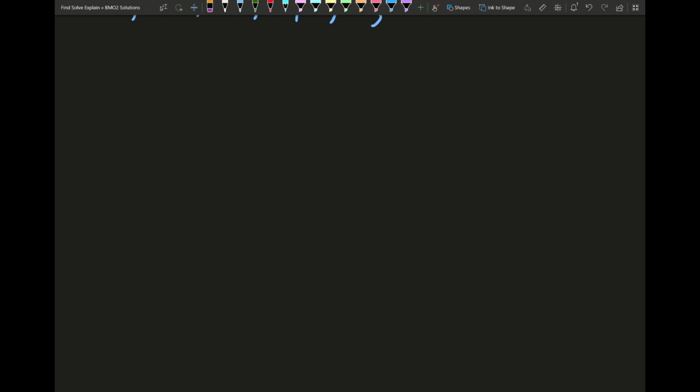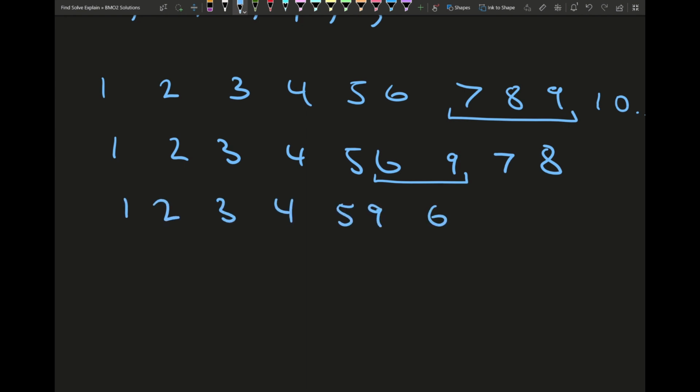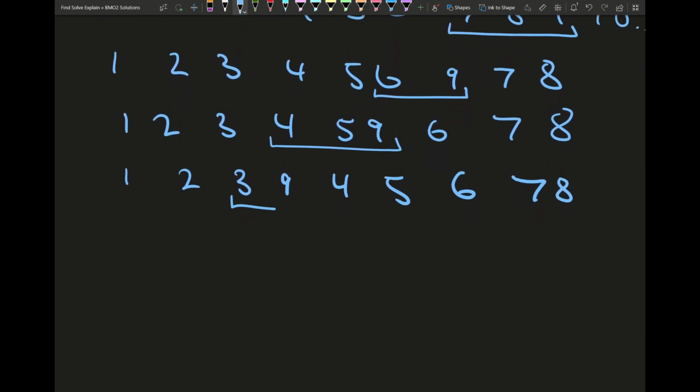For example, if I wanted to swap 3 and 9 in this list, I would do I twice on these three numbers, and then I would do I on these two numbers, and then I would do I twice on these three numbers, and then I would do I on these two numbers.